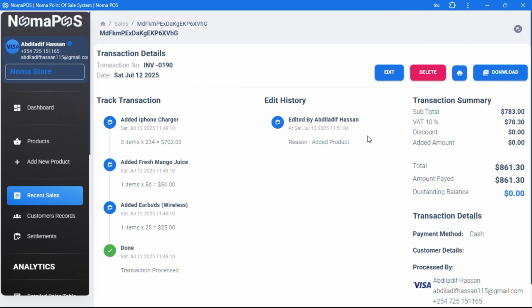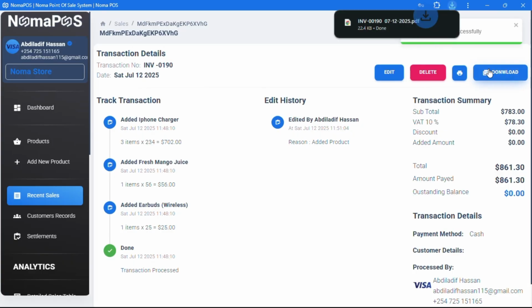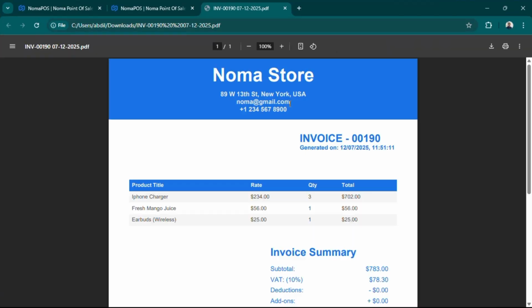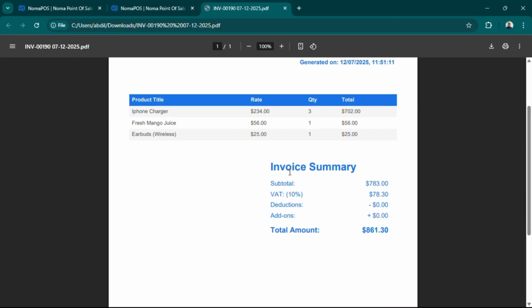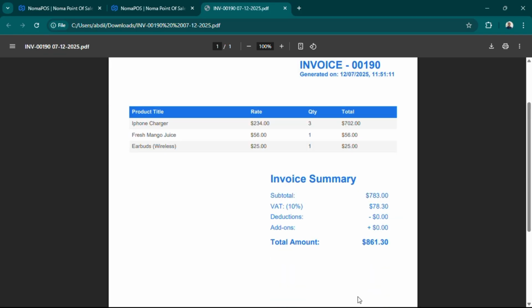You can also download it as a PDF. And here it is, the invoice that I just downloaded. And then you can send this one, if you want, to your clients or your customers.